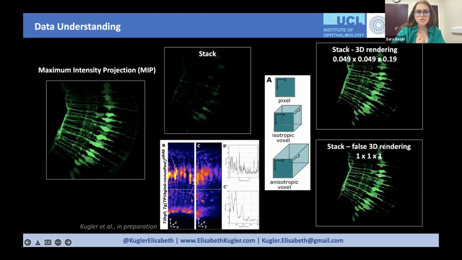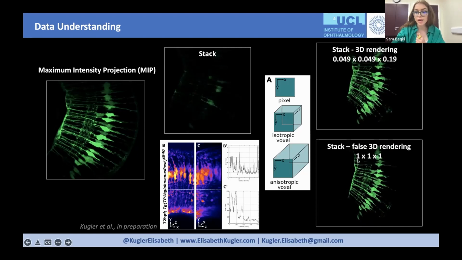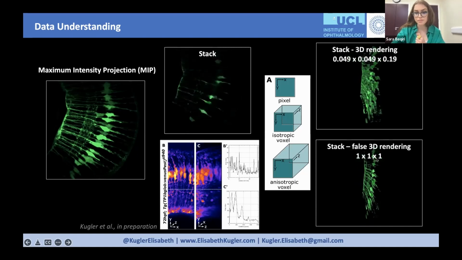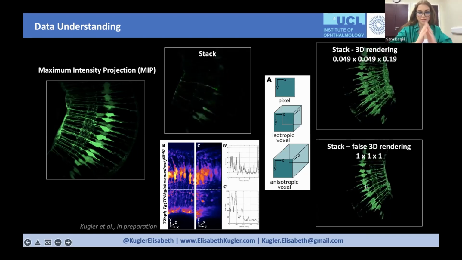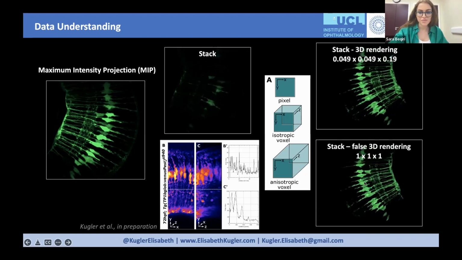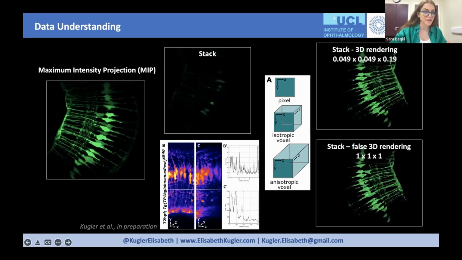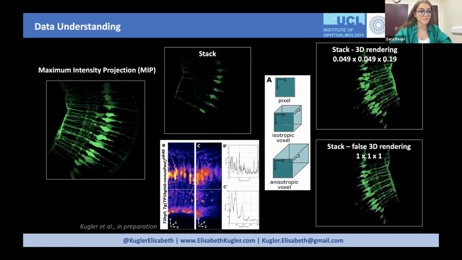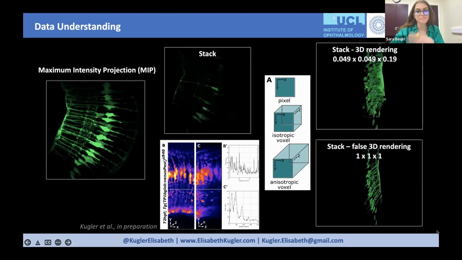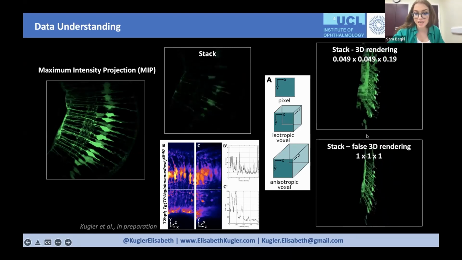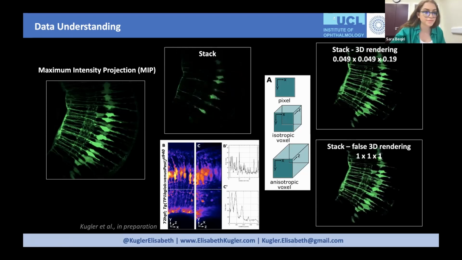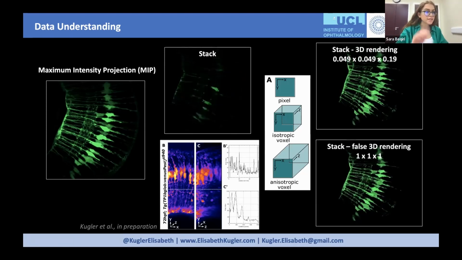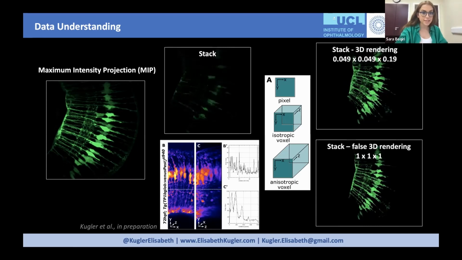And when you compare it to a false 3D rendering where all dimensions are 1, 1, 1, you see it is a bit squashed, so it's not proportional, it's not looking correct. And if you do then later proceed to perform more analysis on this lower version here, the data that you'll collect from it will not be right. Okay, so now let's see how we can do this in practice.